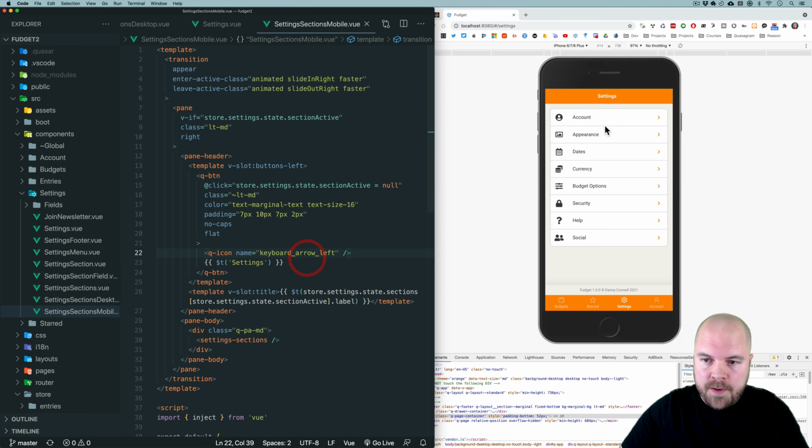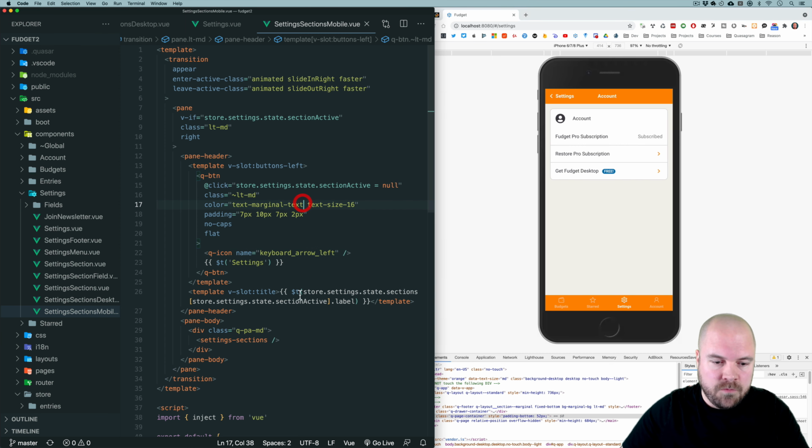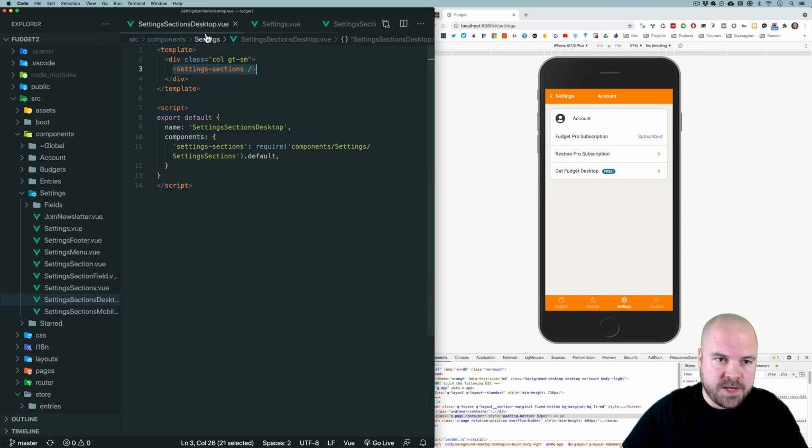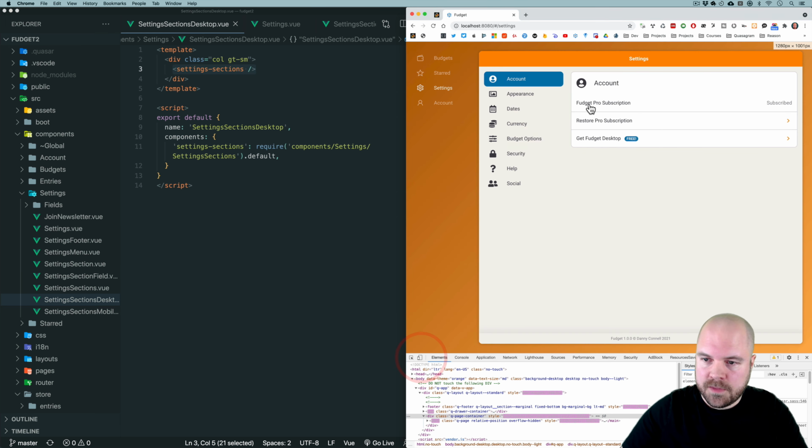And if we look in the pane body of this settings section mobile component, I'm spitting out this settings sections component, which contains all of these sections. And then on the settings sections desktop component, I'm spitting out that same component with all the sections, except it's going to be inside this second column.